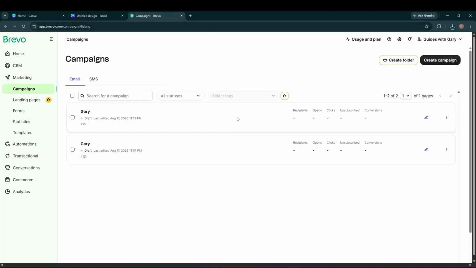Open a new tab and navigate to Brevo, then find the area for campaigns. You are moving from design to setup, so the interface may look different, but the process is still straightforward. In Brevo, click Campaigns. This is where your marketing email projects live. From there, you will create a new email campaign and attach your Canva design as the visual content.